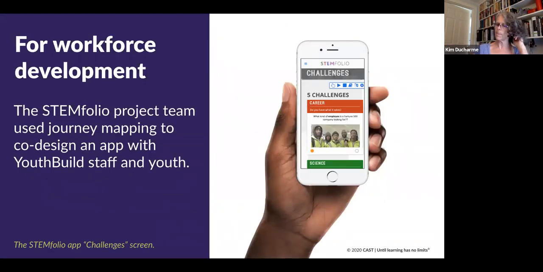Here, we talked both with staff and youth. So again, sometimes they're operating on it and sometimes we're sitting with the journey map and using it for talking points and making notes along the way.